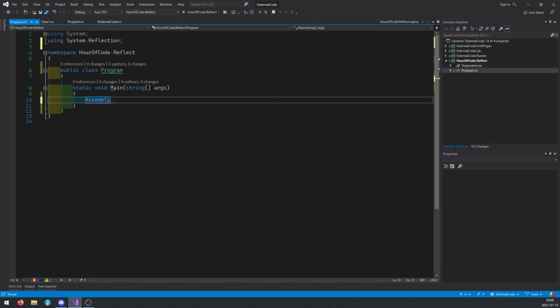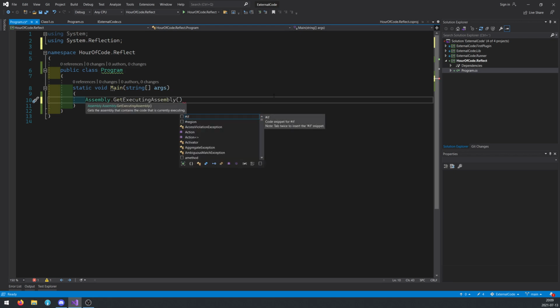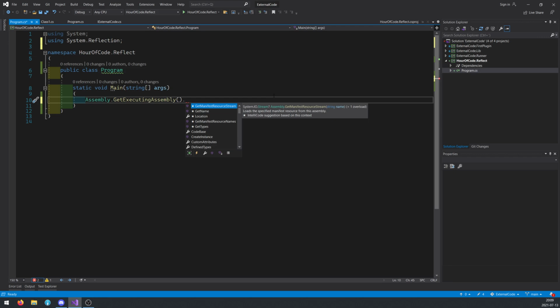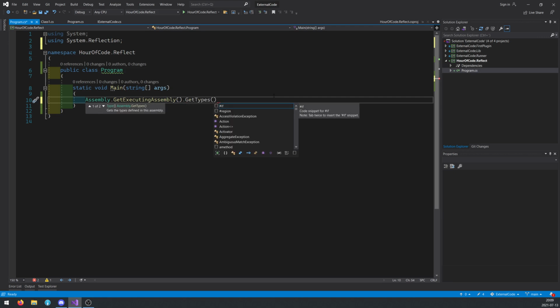So now we have this Assembly type, and we can call Assembly.GetExecutingAssembly. That means get this assembly, the one that's currently running, the one that started the program. And then here we can do GetTypes. This will give us all the types declared inside this assembly.